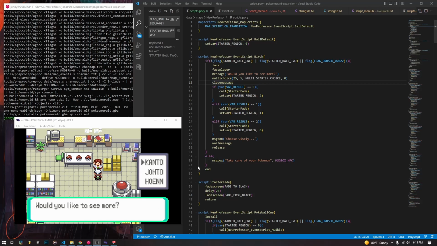Today we are going to be talking about creating multi-choice message boxes to give our player a little bit more options. So in our last video we created this starter setup, but when you wanted to change between the regions, Professor Birch would just kind of cycle through them one at a time. But we can actually create a multi-choice box that are used in the game pretty frequently.